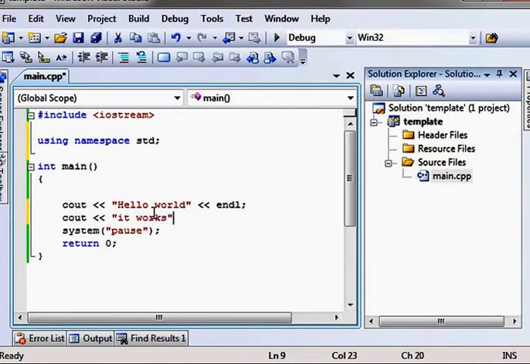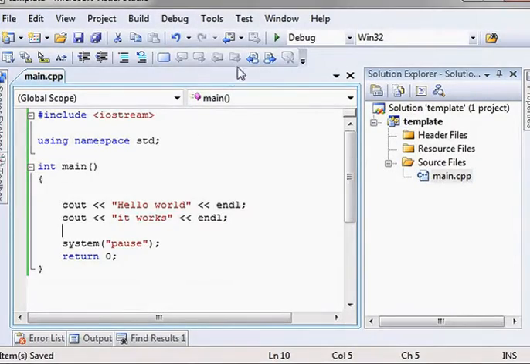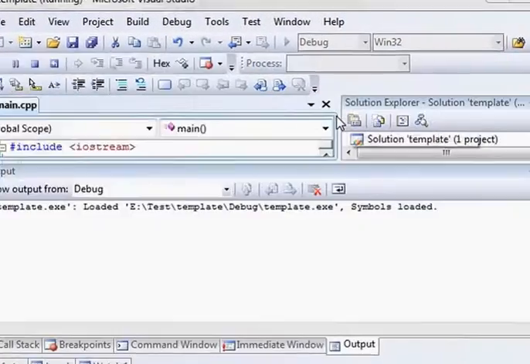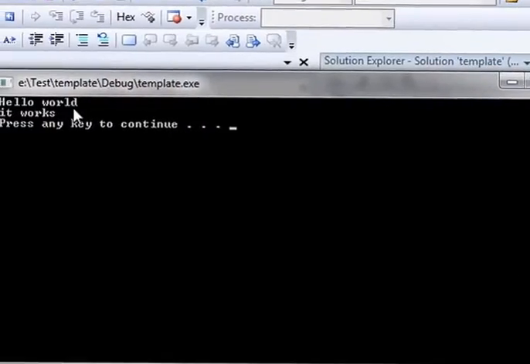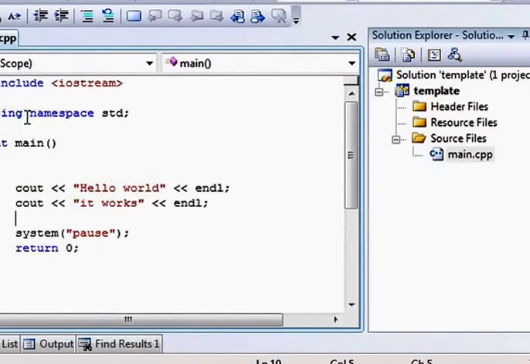Can't spell today. So that's how you use a namespace in C++. Let's run this, verify it actually works, and hello world, it works. Press any key to continue. As you can see, that's very, very powerful.